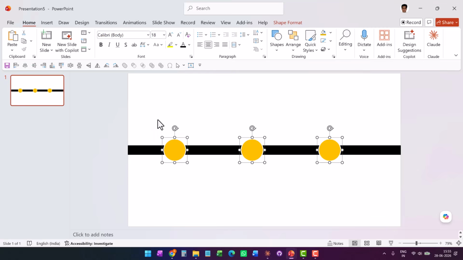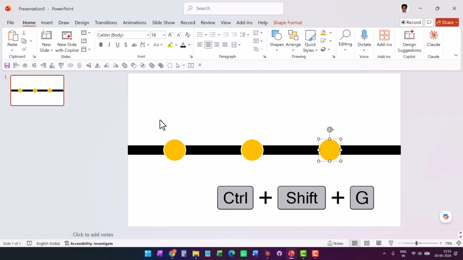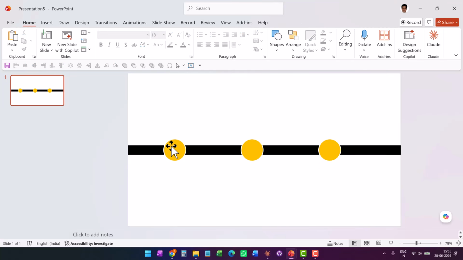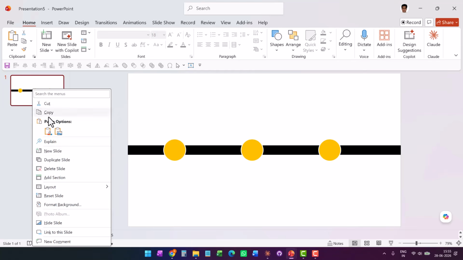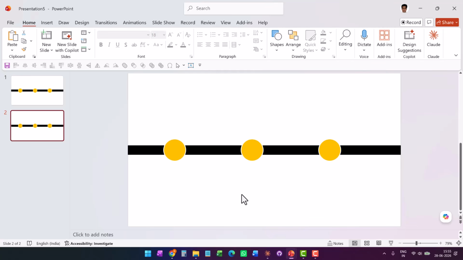Now let us select everything and press Ctrl Shift G to ungroup them. Now we have two yellow dots, one on top of the other, and the same is the case here as well. Let us duplicate the slide. Now we are going to expand our first step. So let us select this.